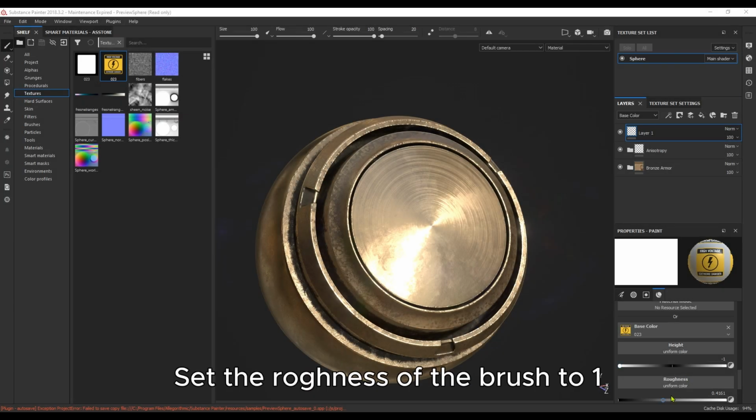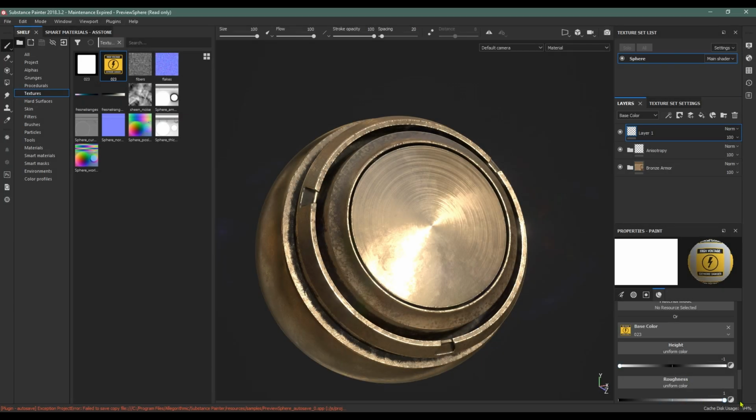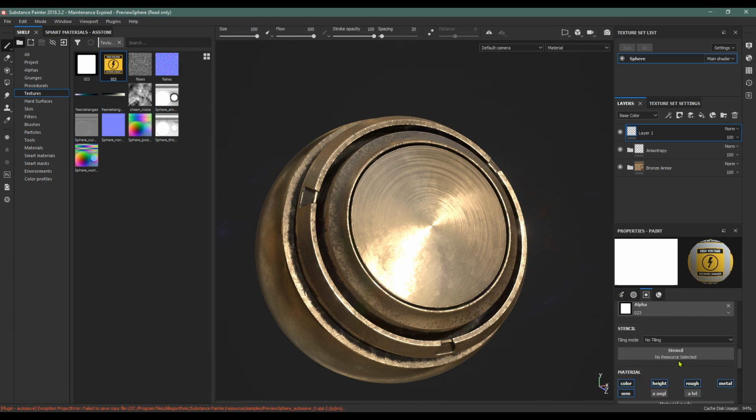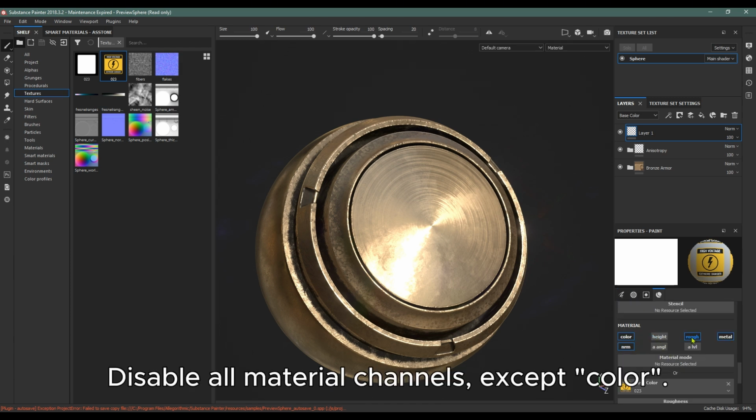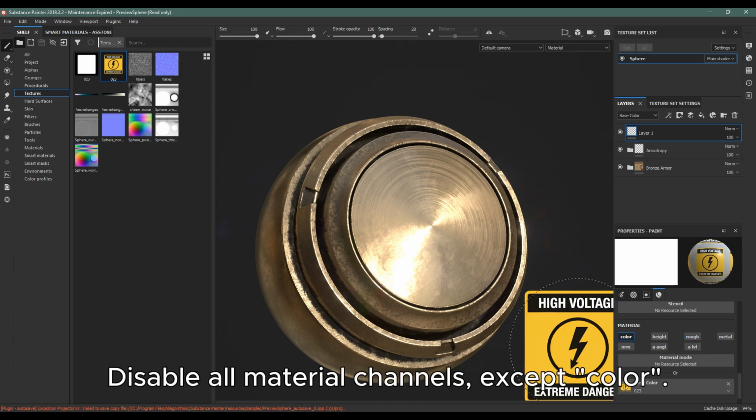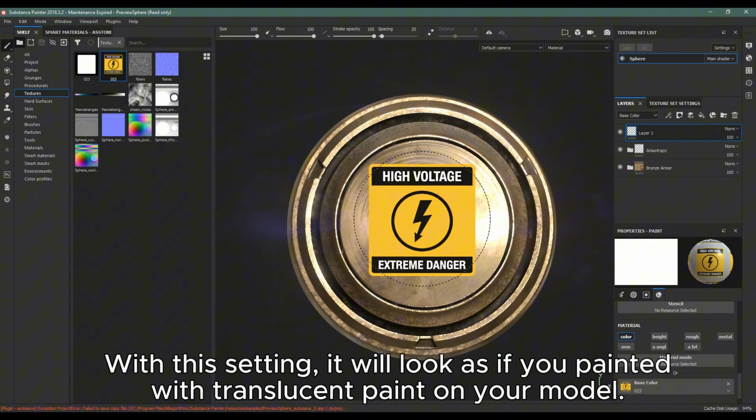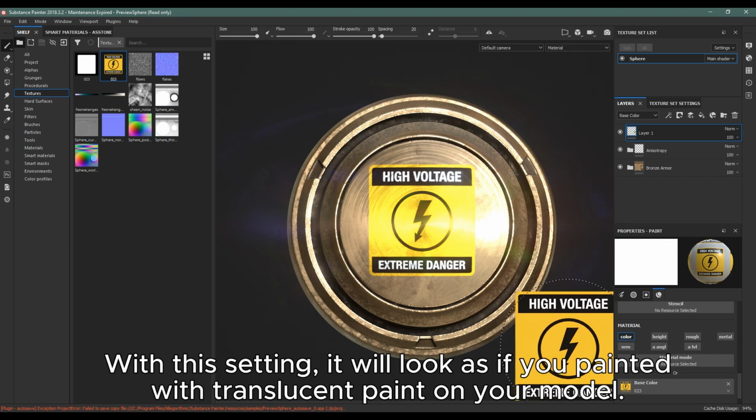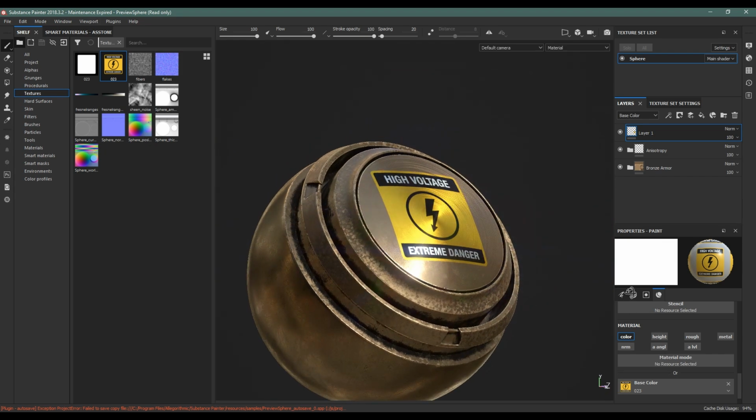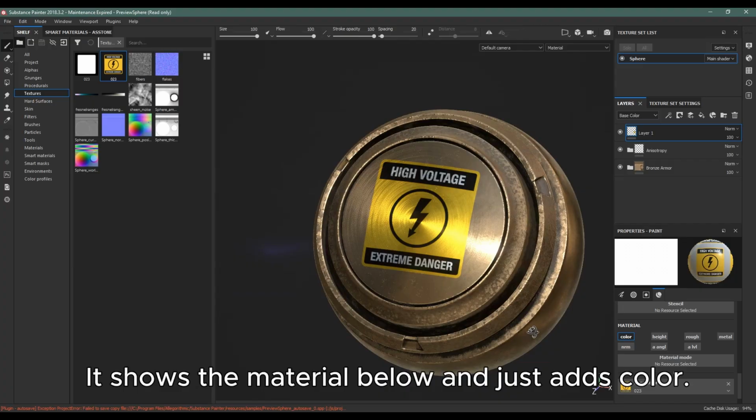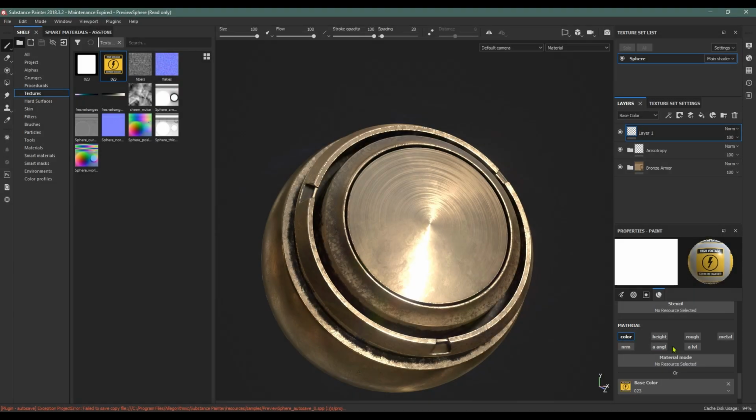Set the roughness of the brush to 1. Disable all material channels except color. With this setting, it will look as if you painted with translucent paint on your model. It shows the material below and just adds color.